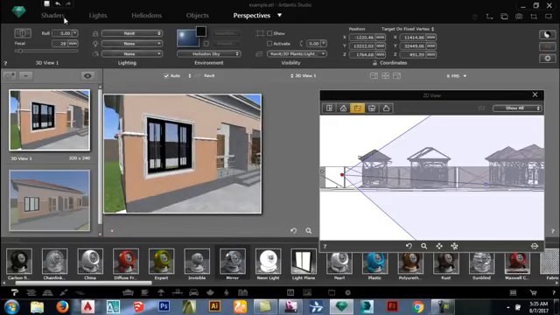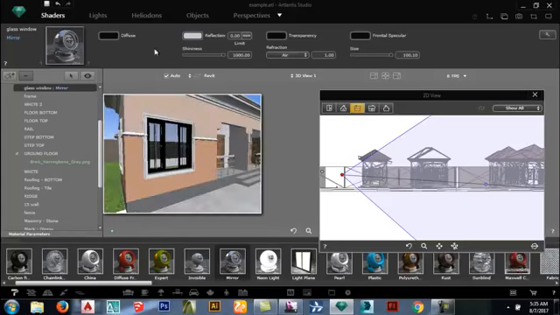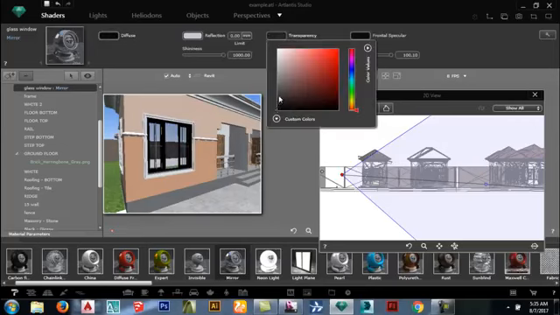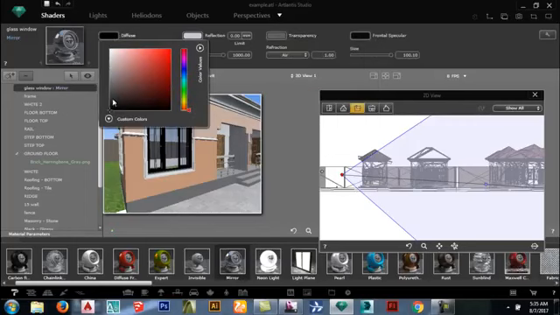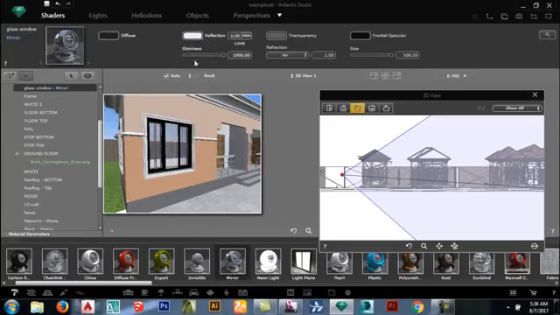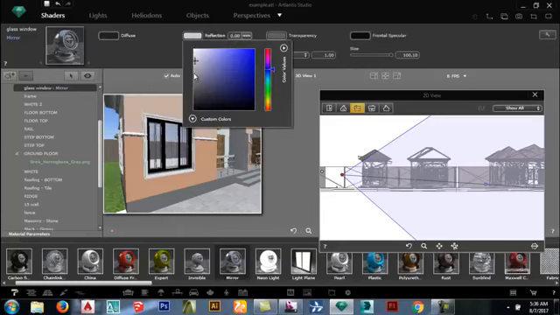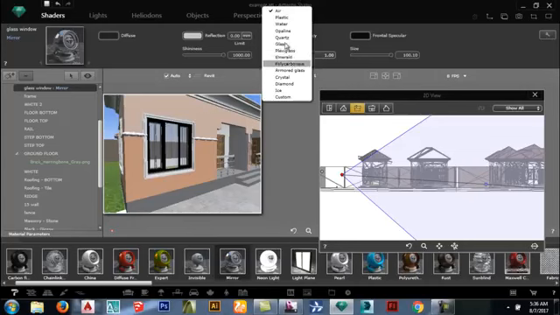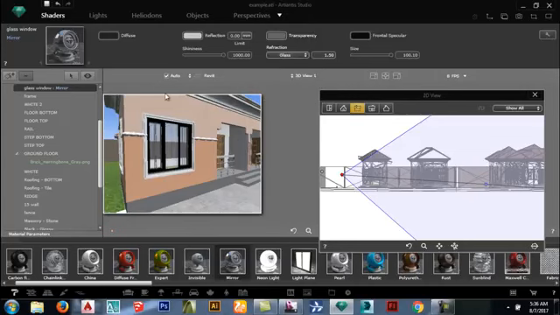It's actually reflecting the environment. The diffuse is black. Transparency, I need it to be a bit transparent. Reflection is okay. Diffuse is okay on black. Reflection is okay on white. It's okay. You can set this to glass if you wish. I think I'm okay with this.